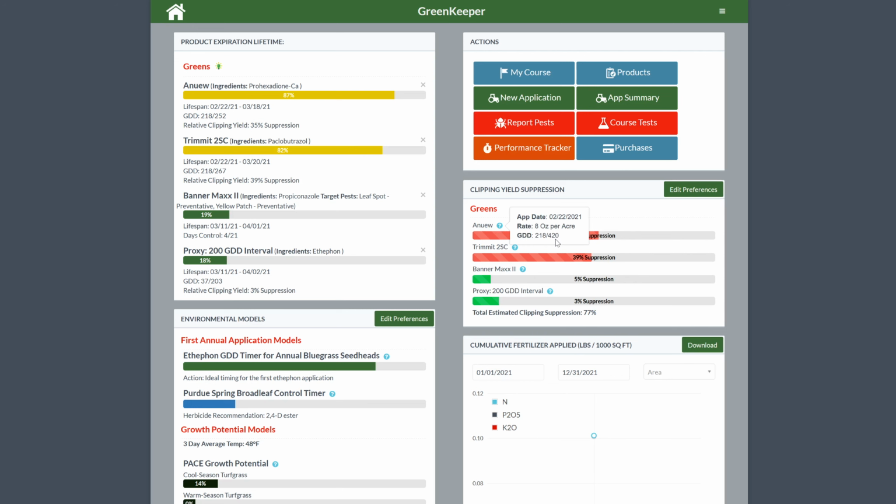Well, what gives here? Well, the suppression phase in total is 420 growing degree days. If you were only using Anuew, you would want to reapply the PGR at 252. You wouldn't wait to 420. If you waited that long, then the grass is going to rebound and you're going to lose suppression.